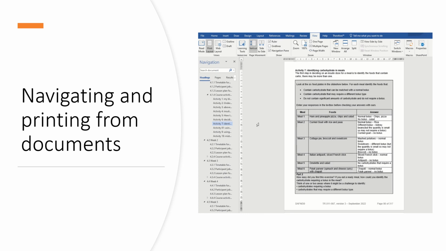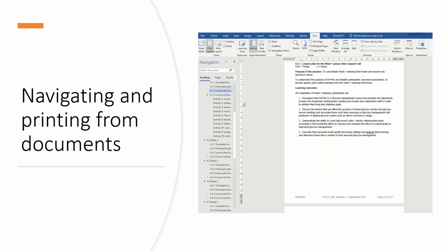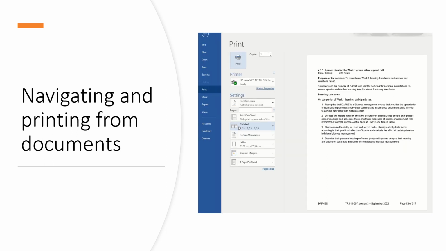So if you were interested in having hard copy, then you don't need to print the whole document necessarily. For example, if you wanted to print the lesson plan for week 1, just select that title in the navigation pane, right click and then click Print Heading and Contents. That will select the lesson plan section and pull that through into print, and you can see it's just going to print what you've selected, and then click on Print.